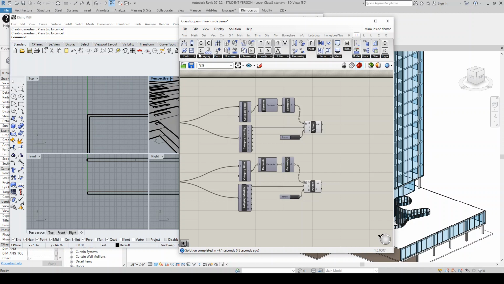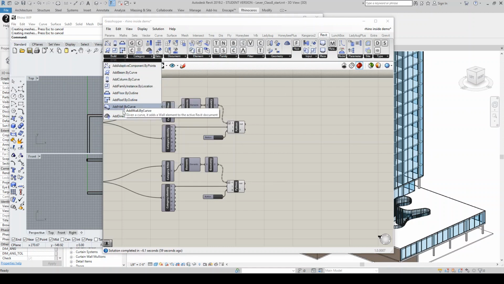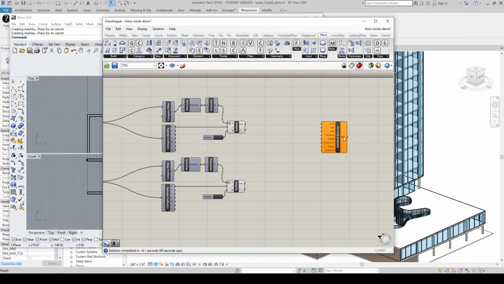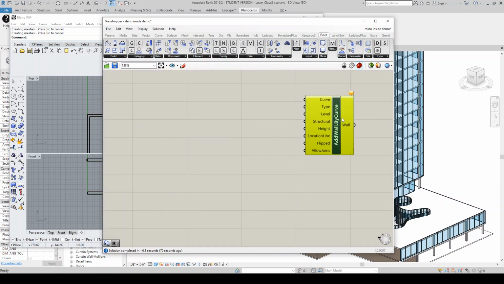So this is the Revit tab that you'll get inside of Grasshopper once you install the tools. There's obviously a lot of stuff here. We're not going to cover it all, but I just want to show a few of the main things. This kind of goes through some of the components and types of elements that you can build. So if we were to quickly take a look at something like the Add Wall by Curve, you'll see all the inputs that it's looking for.